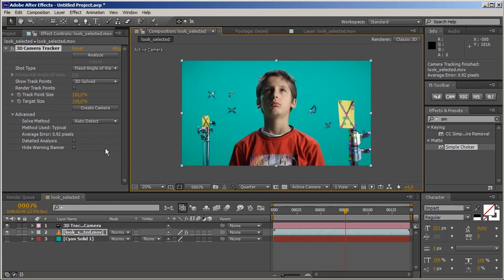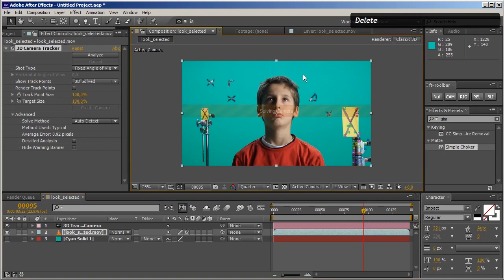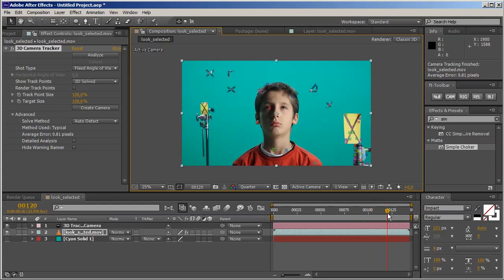Down to 0.9, which is quite okay, but we can do better than that. We're going to delete those. 0.8, and we're going to delete those.